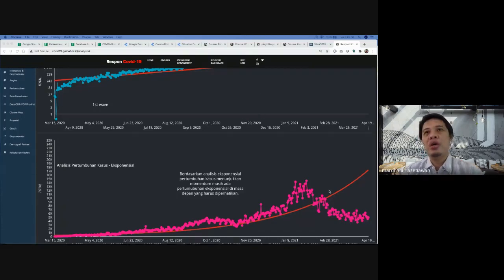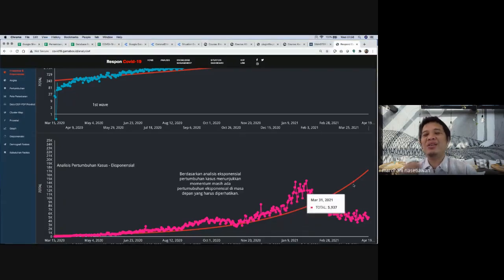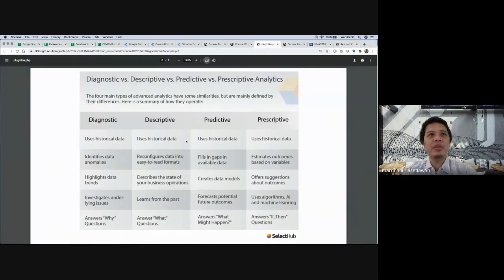We are not discussing why the data is not following the line. This is about the growth, the characteristic and the behavior of the data. The descriptive is about describing the state of your business operations, so it is more for business operations. The predictive is used for creating the data model. So that's why when we discuss machine learning, we go from the predictive and also the prescriptive.